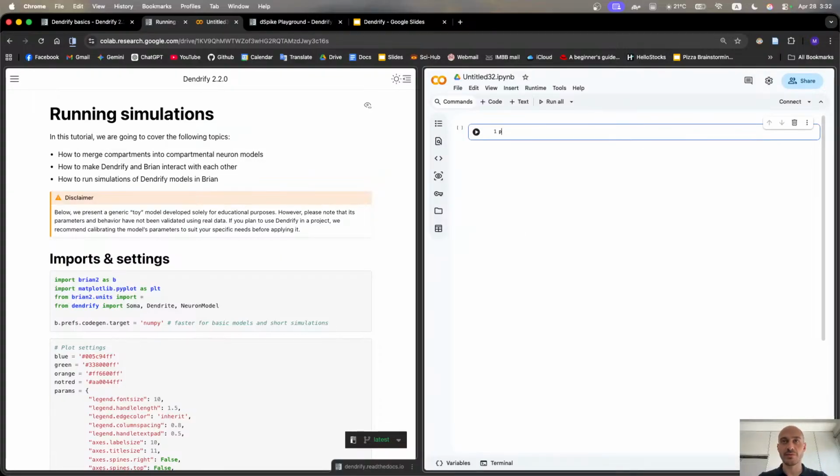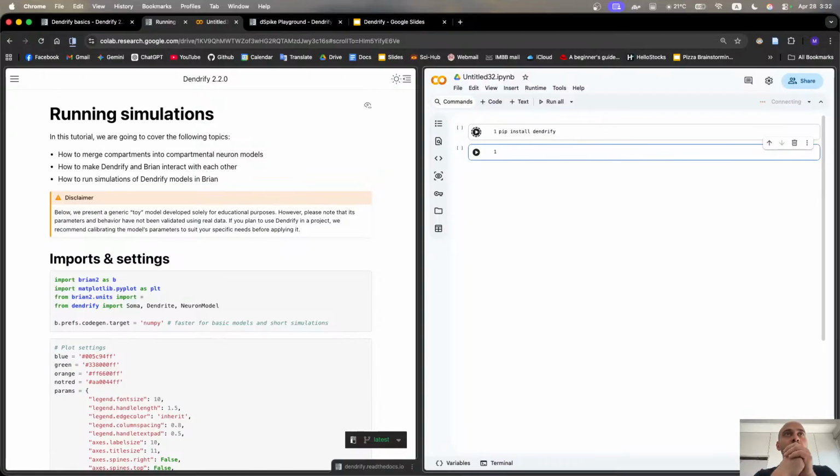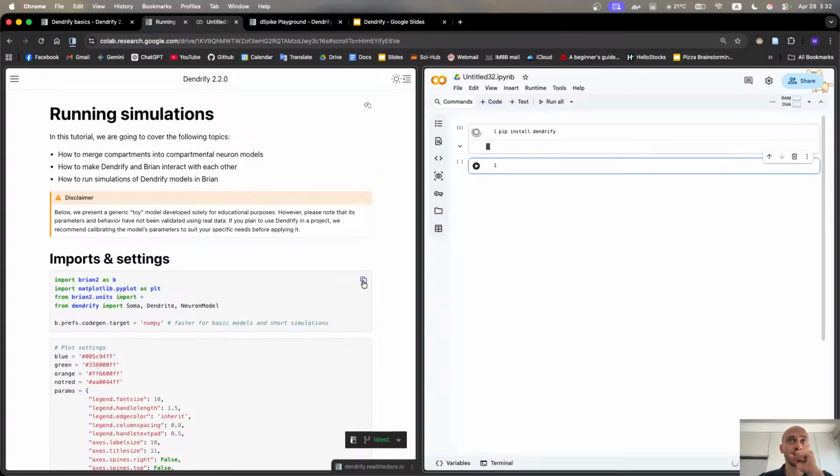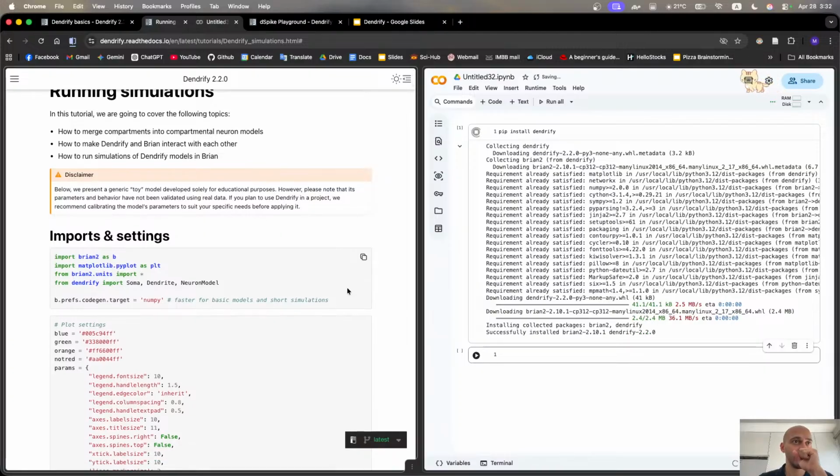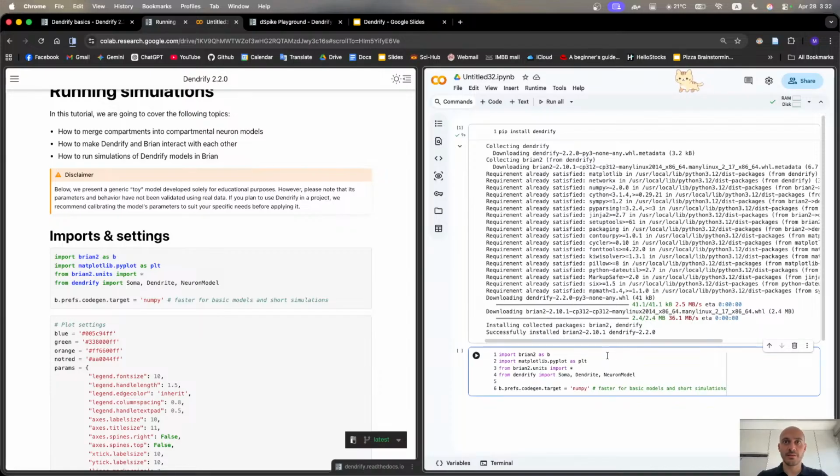So again, install both Dendrify and Brian with pip install Dendrify, and then press Shift Enter to run this cell and go to the next one. Wait a couple of seconds to install everything that we need. Then copy this cell with some imports and some preferences, paste it here, and press Shift Enter, or you can also click here if you want.